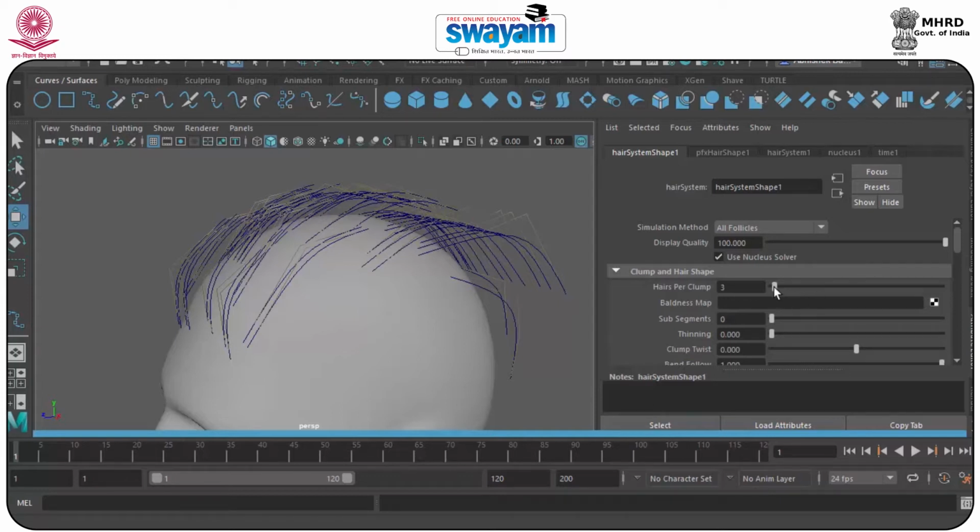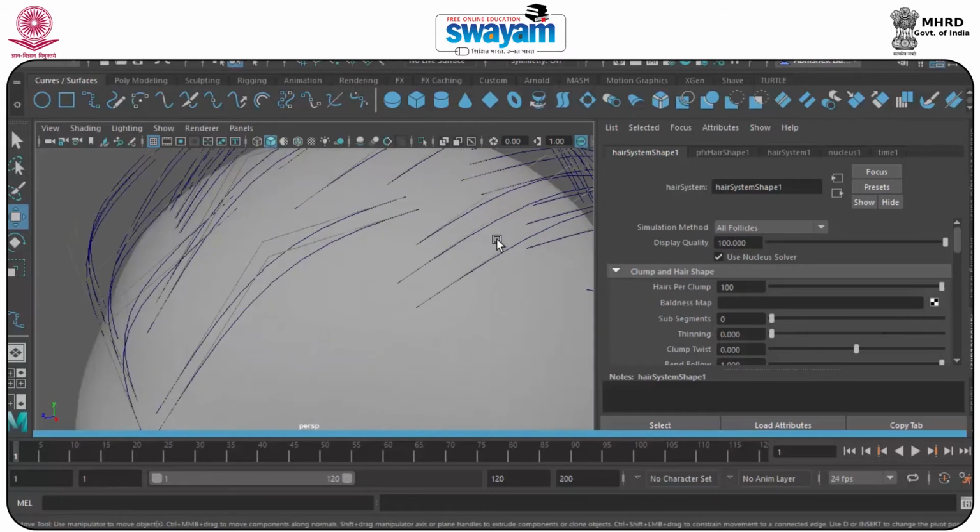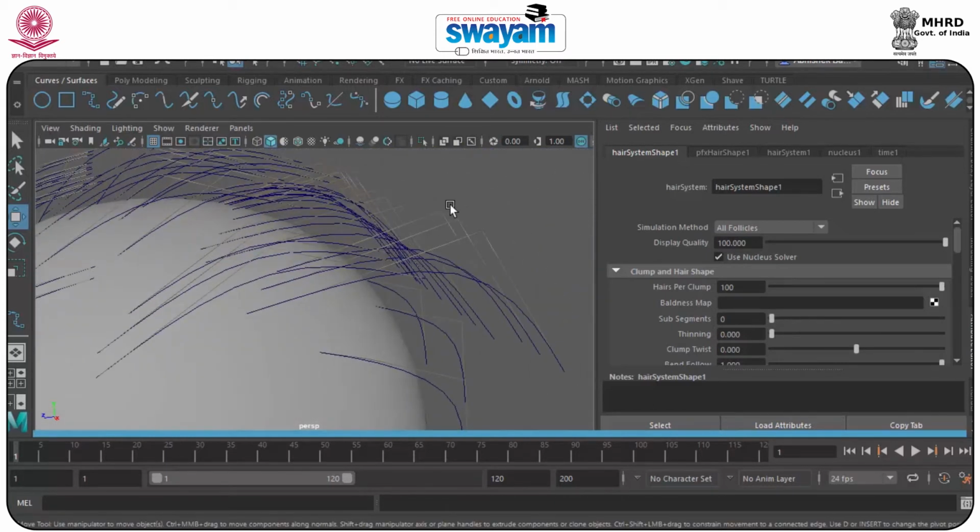Just increase the value, and definitely we'll see some changes. Right now we don't have any changes. As you can see, your hairs get smooth. If I zoom in, as you can see, these are very hard as it just increased trimming and clump twist. So all the things will change.